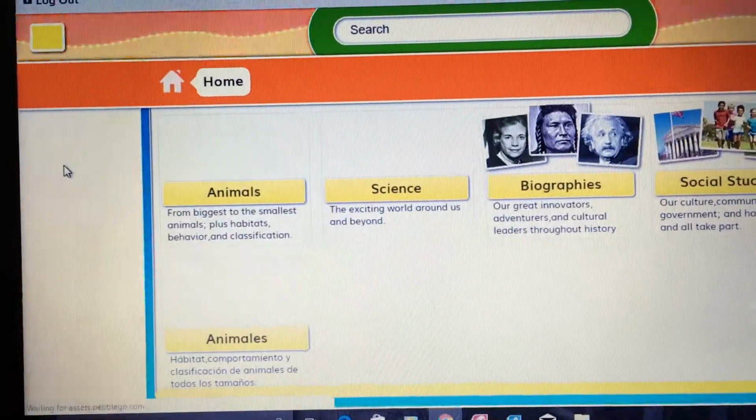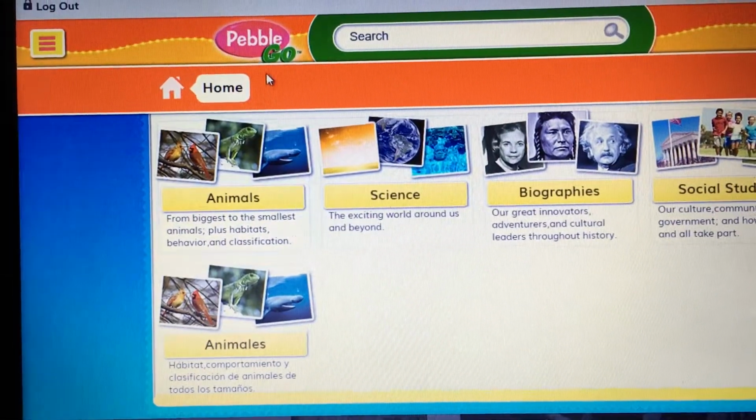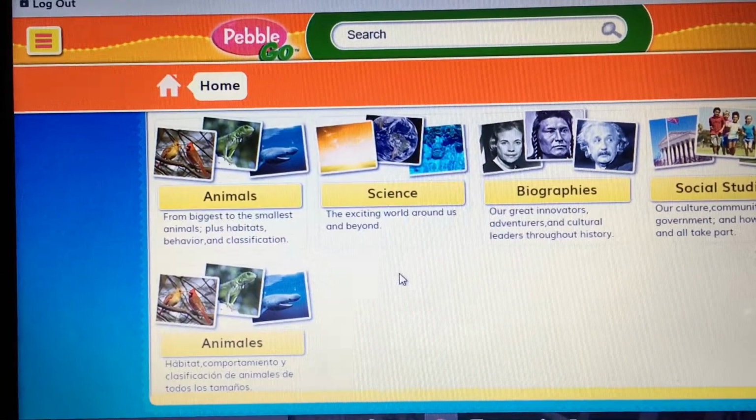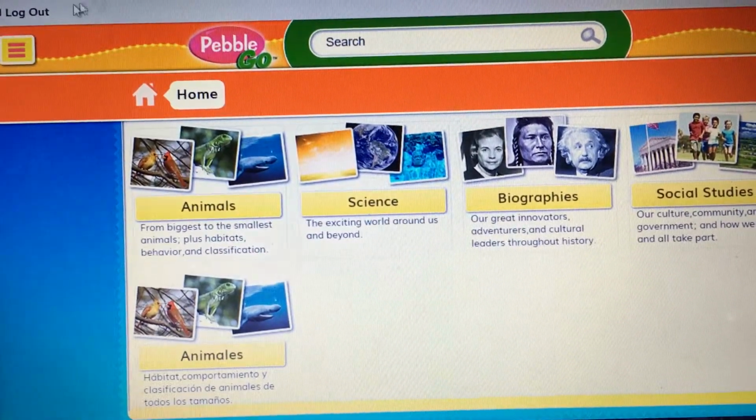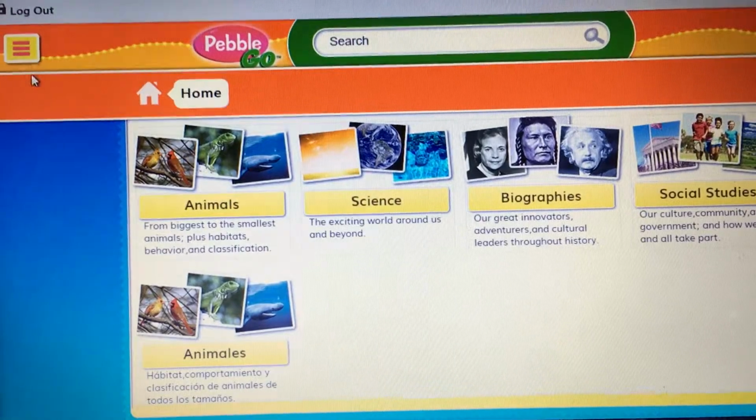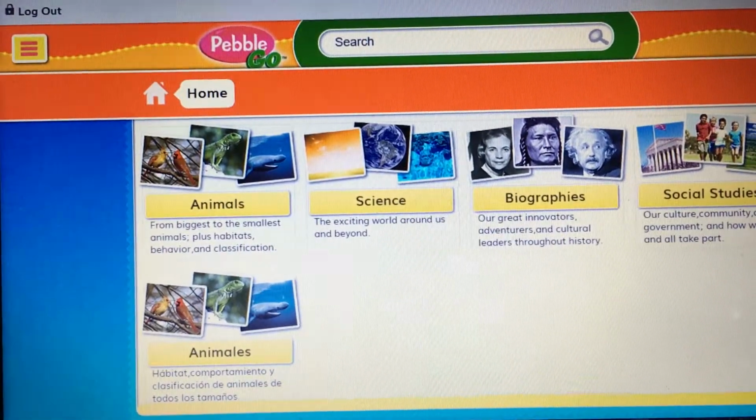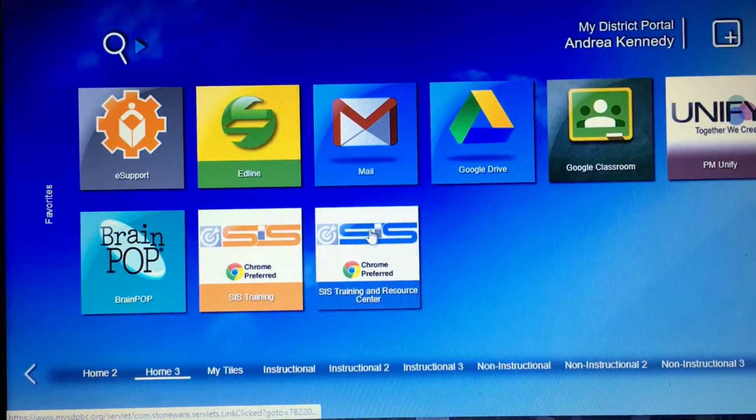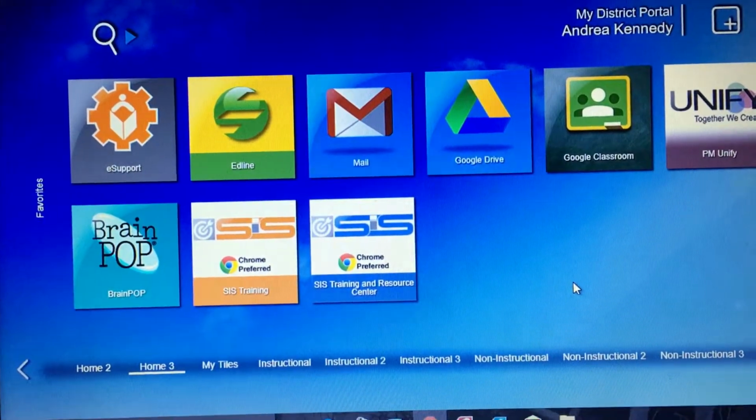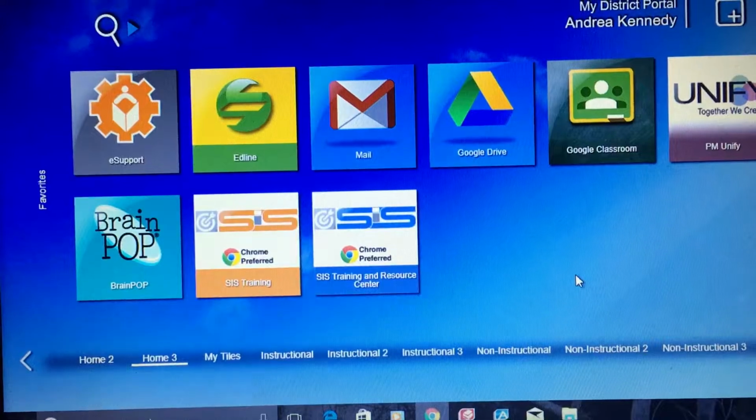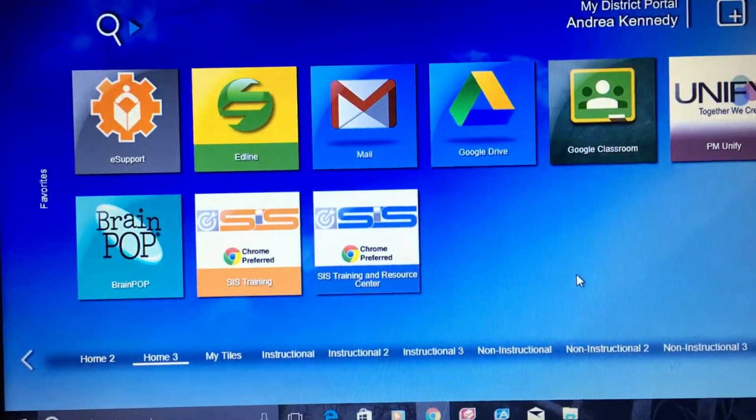And as long as it is a program that the district has a contract for, you can access it from your portal, okay? And then you can save it to your portal so that when you look at your portal, it will be a tile here that you can just easily click on. But again, this isn't just for my class. This is for all your classes.